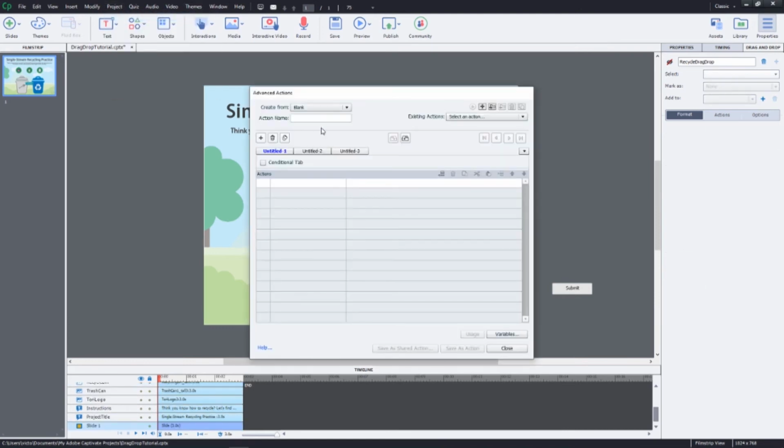We'll create another new advanced action by selecting the plus icon. We'll call this one Close Pop-up. There are 3 things we want to happen when the learner clicks the Continue button. First, we want the drag-drop feedback text to go away. To make this happen, let's select Hide and then drag-drop feedback.